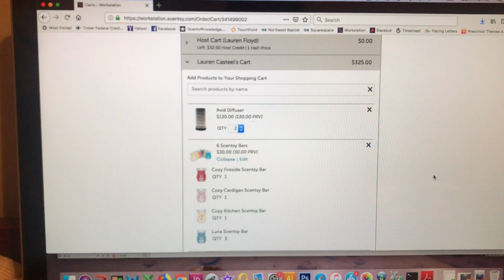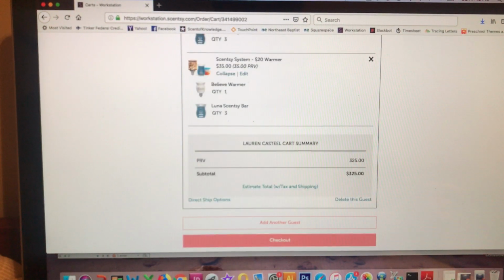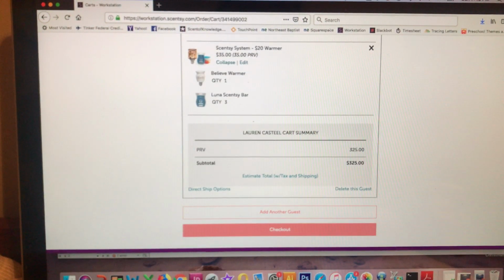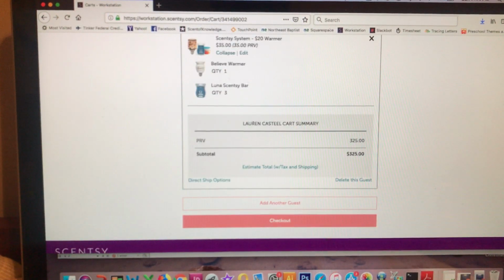Or I noticed you got a $20 warmer and 3 bars. I actually combined that for you because it basically makes 1 bar half off. So make sure to tell them what you're doing so they know that you are really looking out for them and you're looking out for their wallet. So that is just a little bit of advice when it comes to getting your customers the most bang for their buck. So, assuming Lauren Castile has deep pockets, this is fantastic.